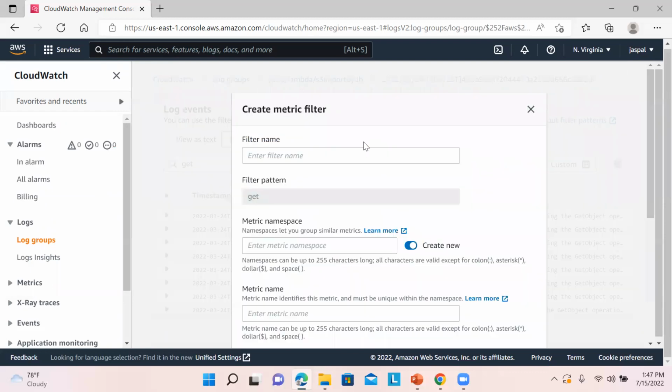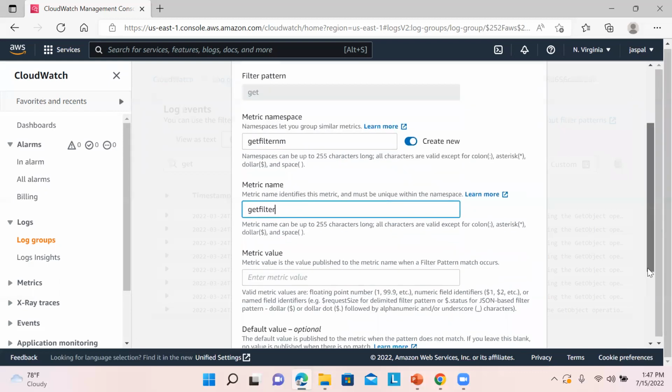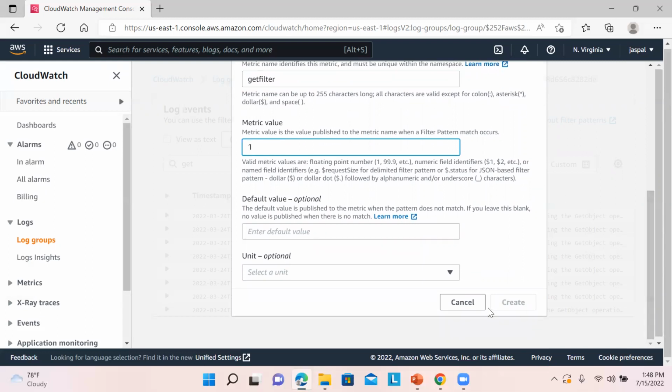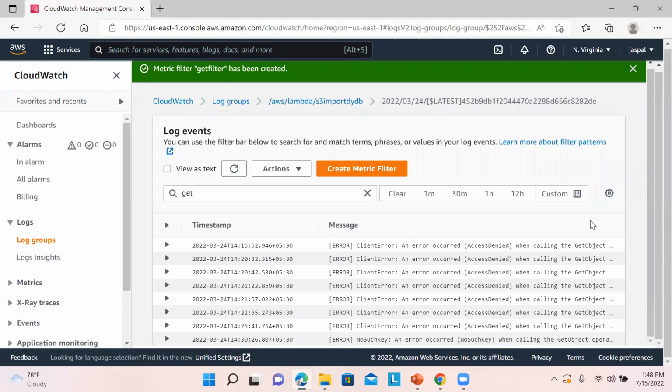So we can also create a metric filter, like get filter. That will filter the records. Namespace like get filter nm, get filter. Let's say the metric value is 1. How many times that pattern is occurring, we can define over here, and then the default value. No need, just create it. So that's a filter being created.